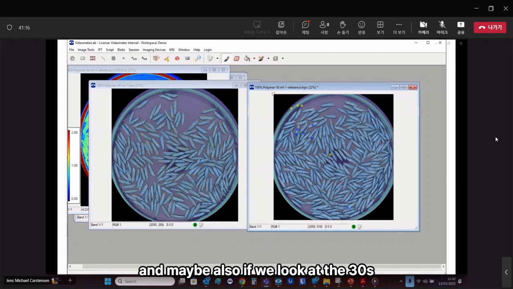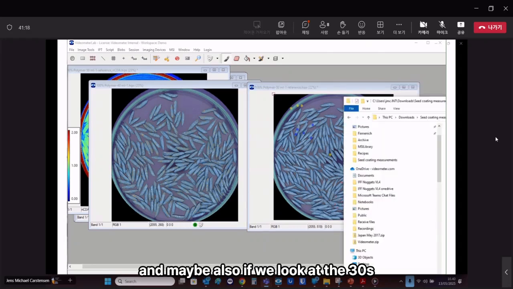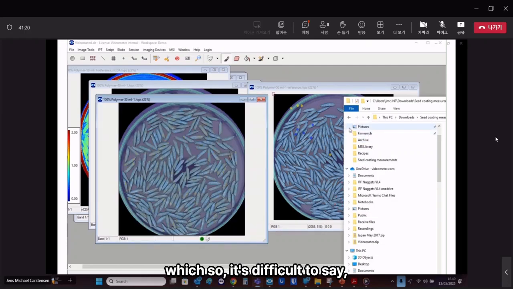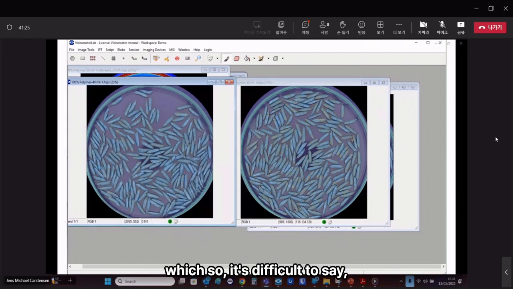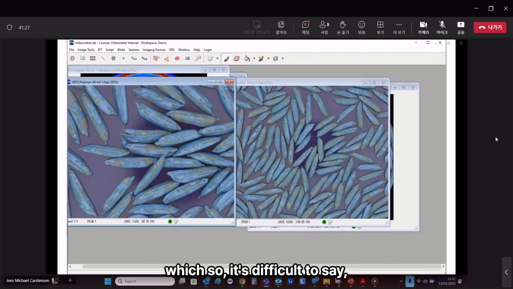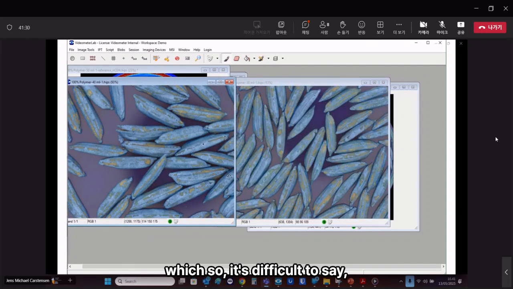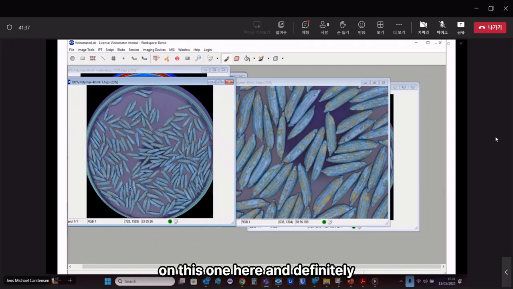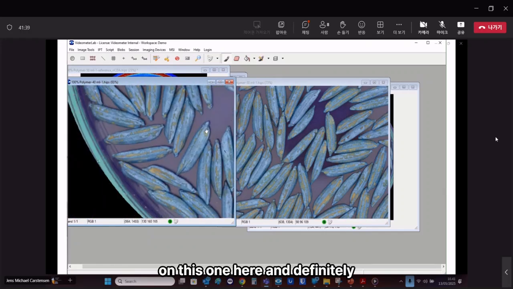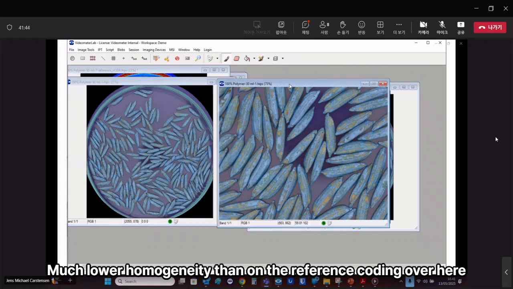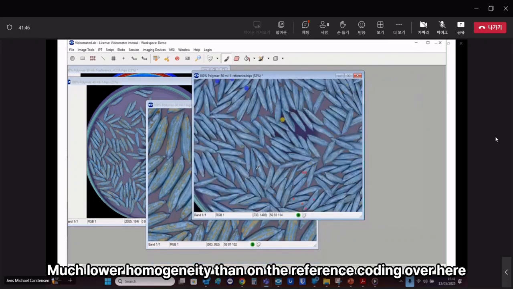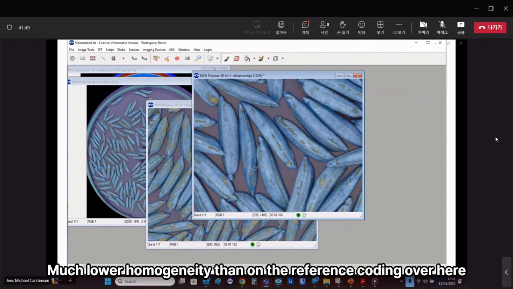And maybe also if we look at the 30 milliliters, which, so it's difficult to say, but I think probably it's true that there will be a lot of exposed areas on this one here, and definitely much lower homogeneity than on the reference coating over here.